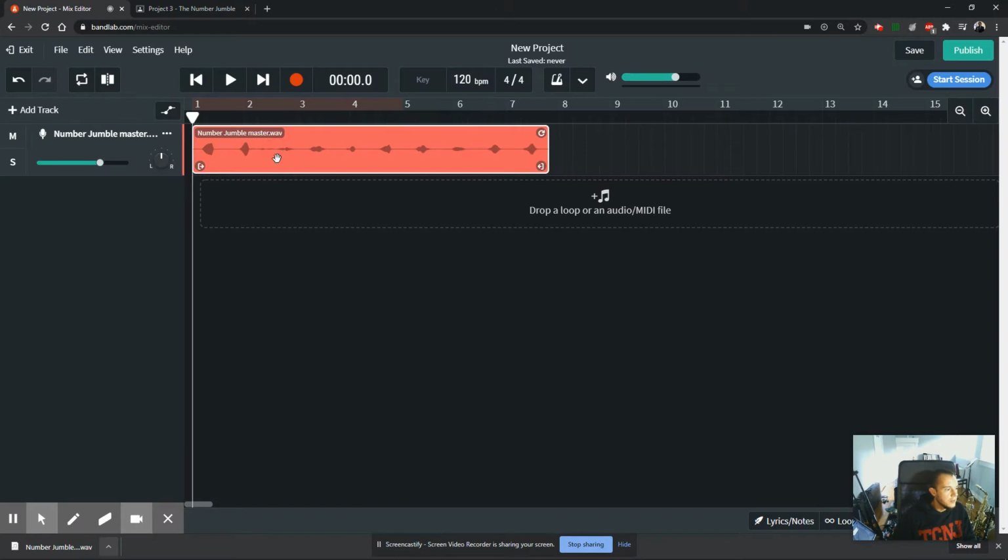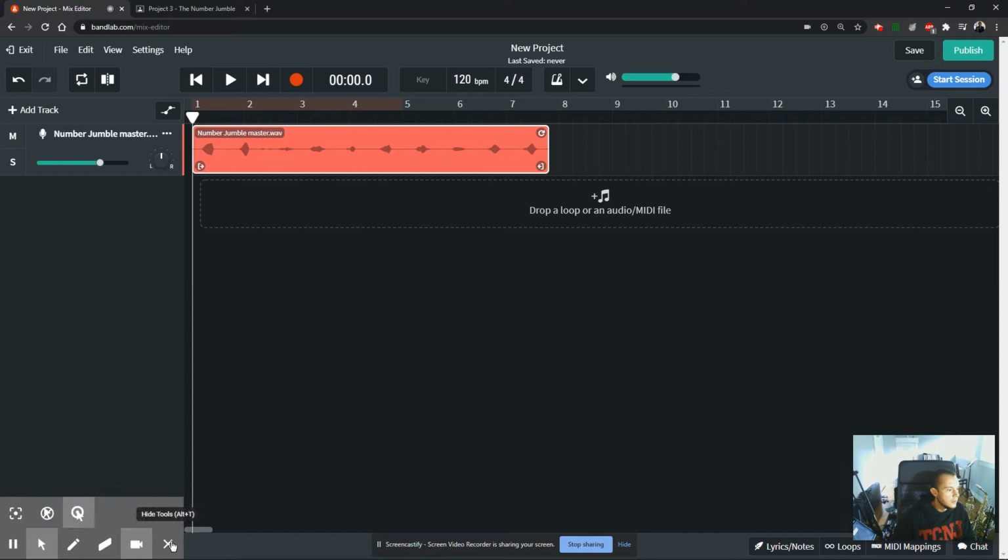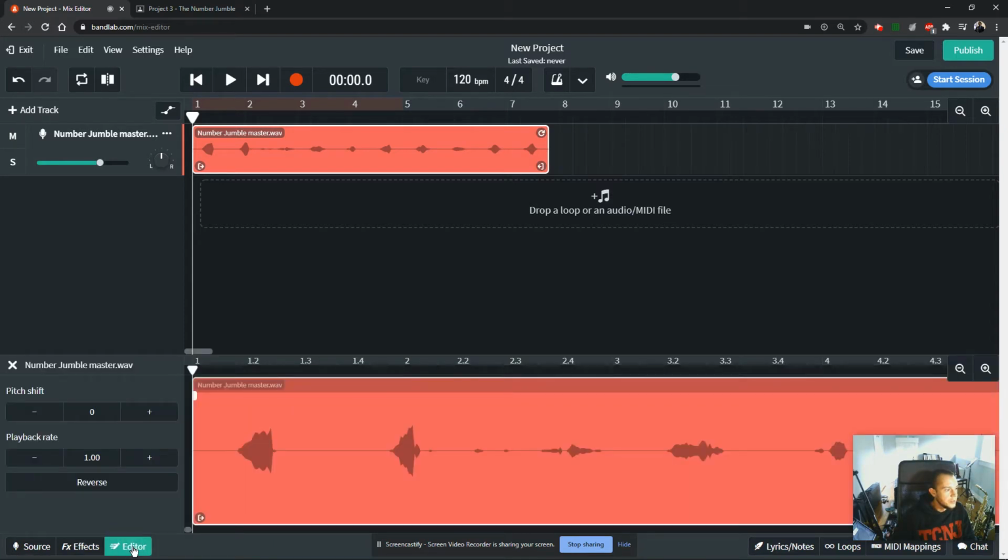To reverse it, I'll close this and I'll close this. You'll see that there's a few buttons on the bottom left over here. And if you click editor, it opens a few options and you're going to click reverse. And you can see that this physically changes, right? This is the original, the way I imported it. And if you click it, it changes it.